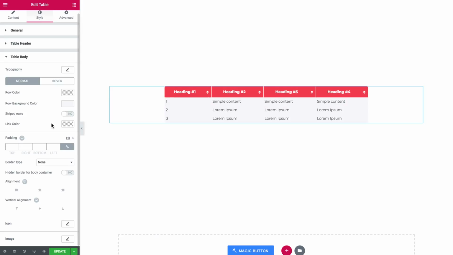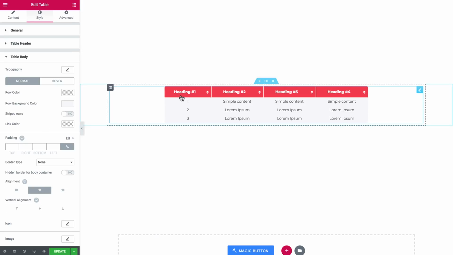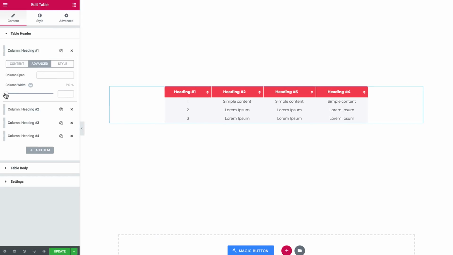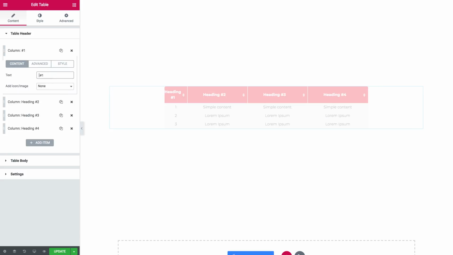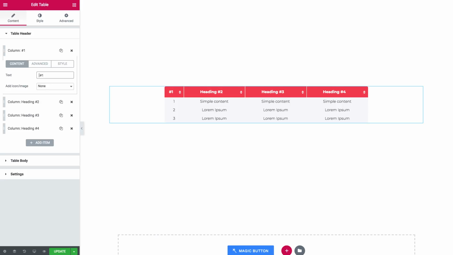So the link color can also be set in a custom way. What I want to do is to change the alignment so all the items are centered. And I would say that I want to move back and change the width of this first column, which really only has the numbers. So why is that so wide? Well, I like it much better.